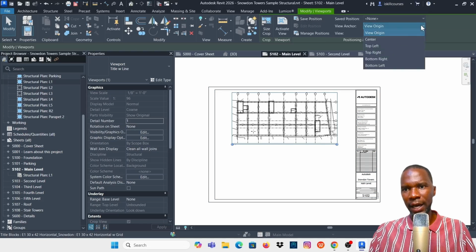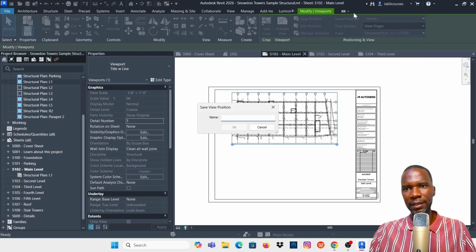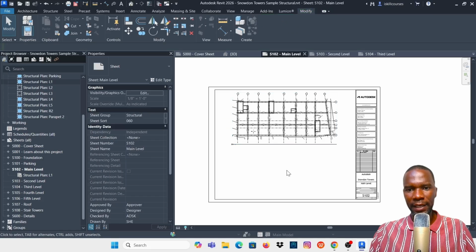All right, now the view anchor, it simply means that if it's anchored in the center, for example, the scale changes, it will grow from the center outwards. So we'll leave it at view at origin. We're going to look at it in a moment. So I'll click on it and click on saved position. This is a new feature. Then I'll just call it P1, position 1, then click OK and click outside.